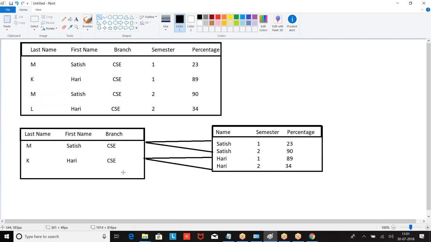Now, when you split the data, it is associated data. It's not independent data. When I split the table into multiple tables, all these tables are associated with each other. Now it is Satish and Satish semester marks, Hari semester marks. When you are splitting the table into multiple tables, we are supposed to establish a relation between these tables. What type of relation is this? One to many, many to one, one to one? To establish the connection between the tables, we are going for relations in Salesforce.